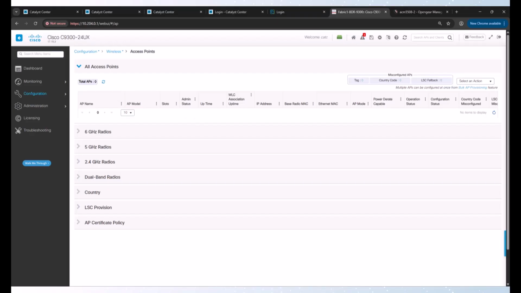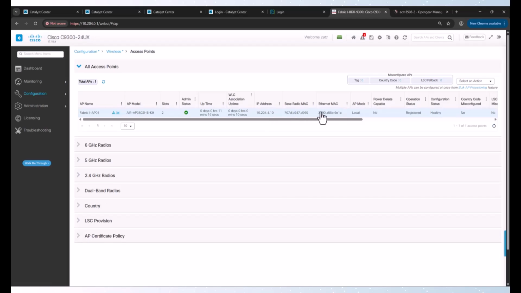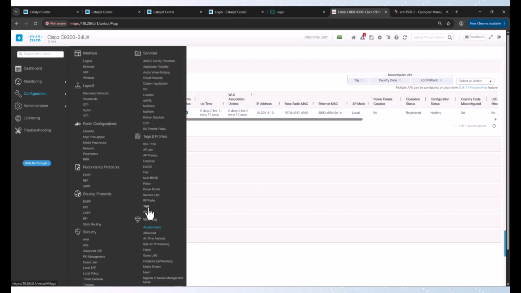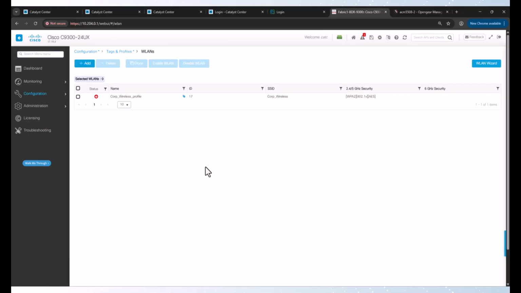Anytime we assign tags to a wireless controller, even if it's obviously not through Catalyst Center, the AP disjoins and rejoins. So now it's back. And if we come back over to WLANs, for whatever reason, it is still down. It should not be. This should be up. So I figured out my mistake. I completely forgot a step in the process.